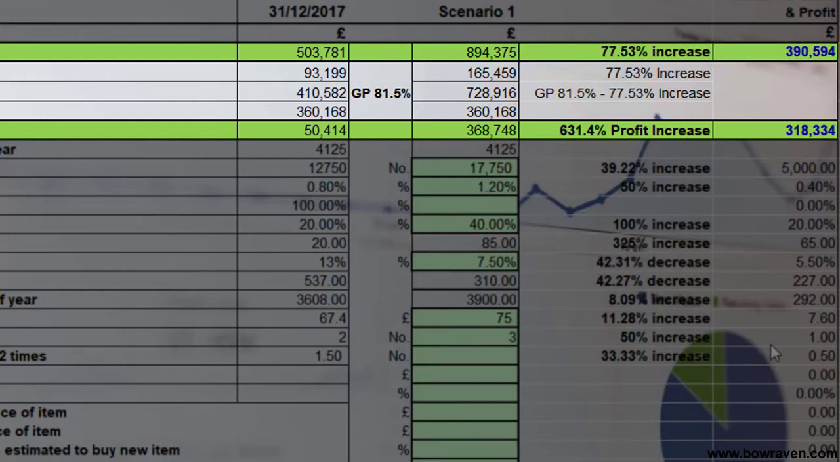or in amount terms, an increase of 390,594. The other number that I'd like to also show you is that the profit figure has gone from the original 50,414 that we showed on the original sheet, and that's jumped to 368,748. Now that's an increase of over 630%, and in number terms is just over £318,000.